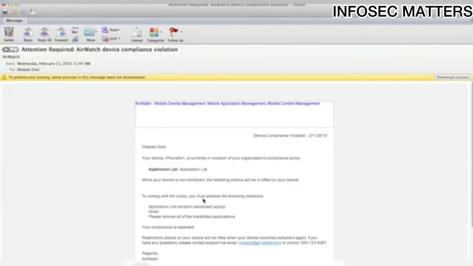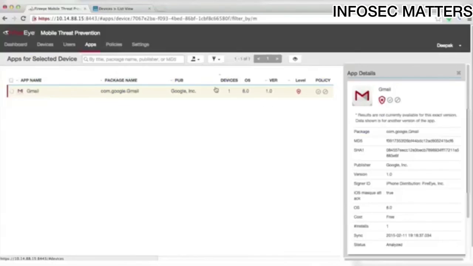So these features work seamlessly across both Android and iOS. You can see in just a few steps we set up a powerful enterprise security management system for mobile using FireEye's mobile threat intelligence to detect security risks and Airwatch for enforcement and remediation.